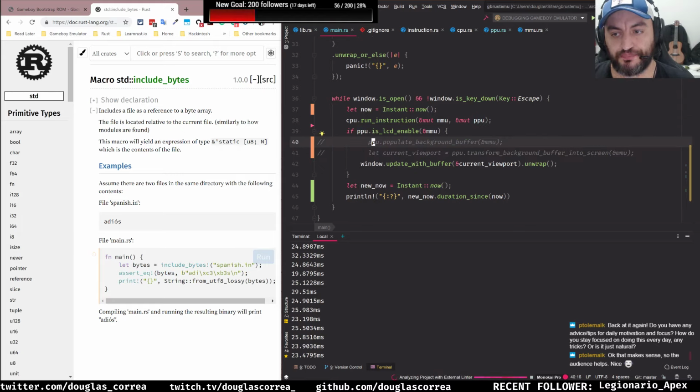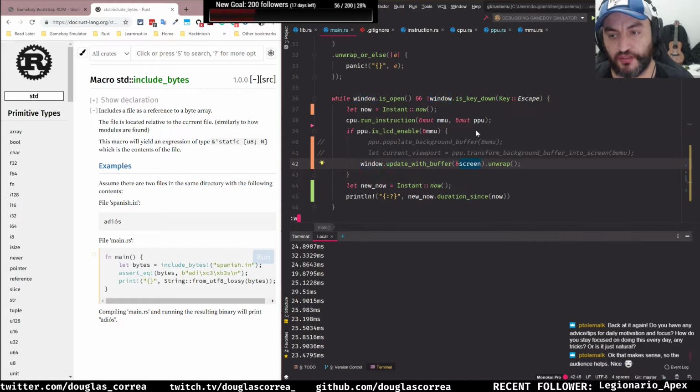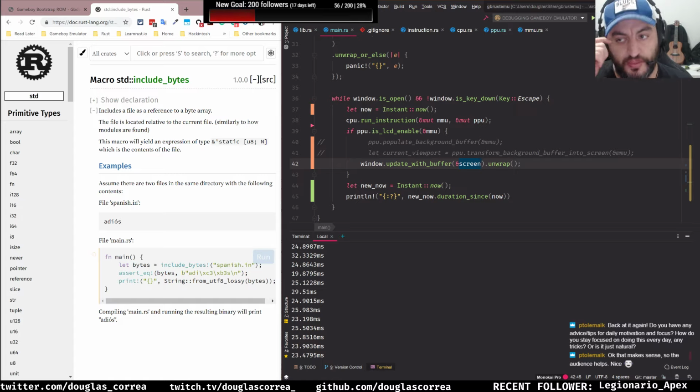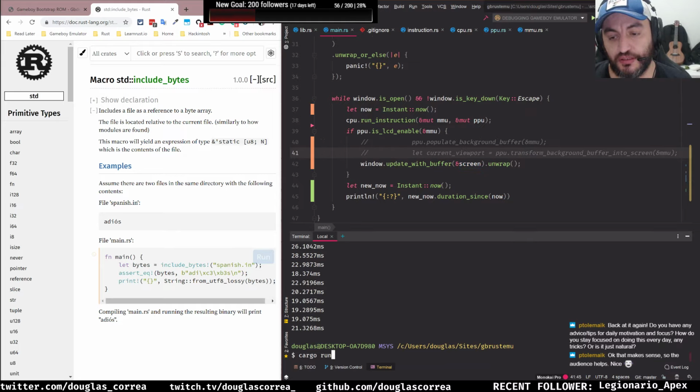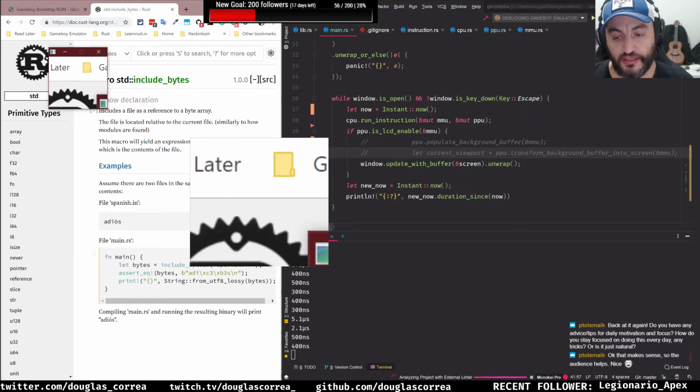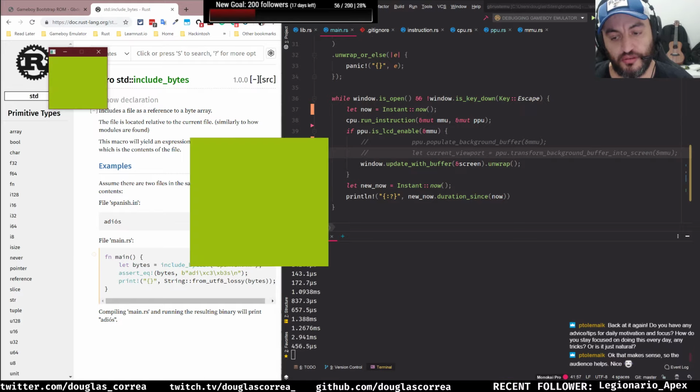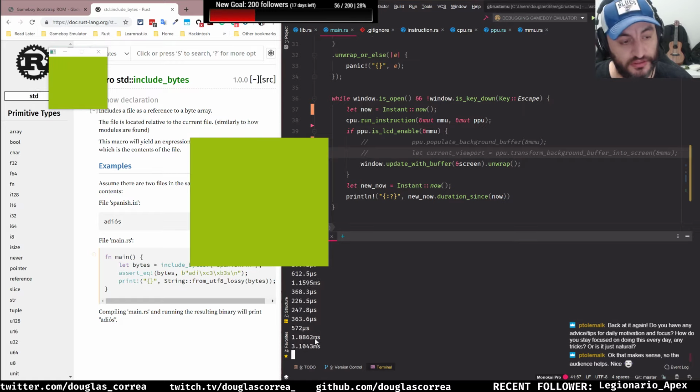I will comment out my implementation of the background and viewport, and I will update the screen with the screen itself. So nothing. I will not do any background stuff, any calculation of the pixels and so on that we are doing there. And let's see how much time it takes. Yeah, still microseconds. We can see that micro or even nano sometimes appears there.